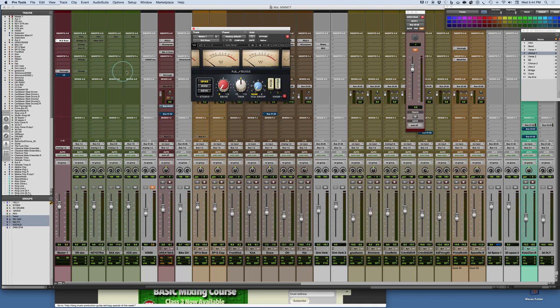This has three classics. This is an SSL, this is an EMI console, and this is a Neve console. So you're doing these three classics here, and you can use this on the bus chain to emulate the harmonic distortion characteristics of an EMI console. Each one has a different kind of character and sound.